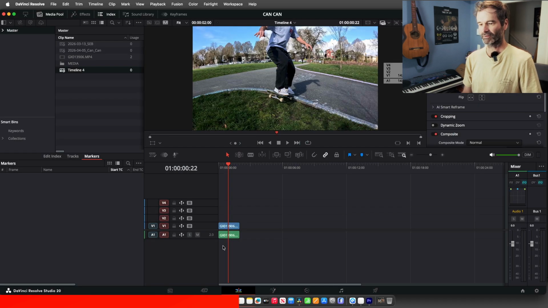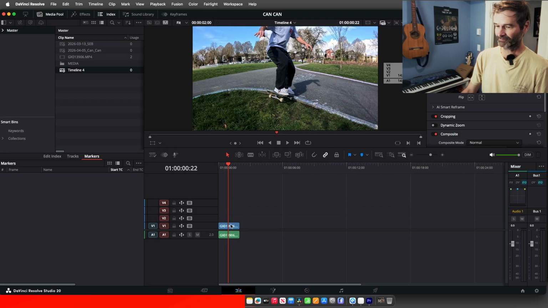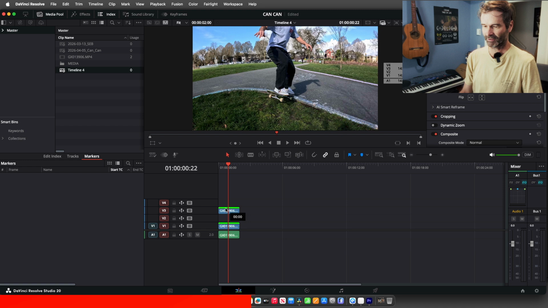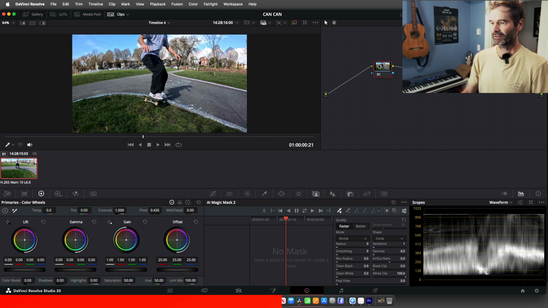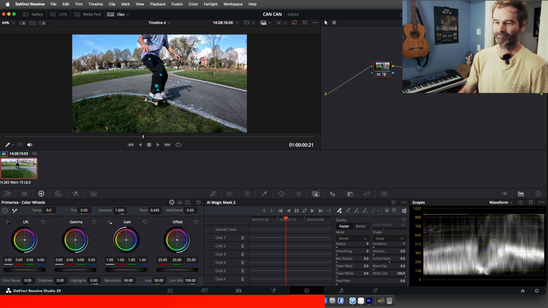So in DaVinci Resolve, similar but different, we're going to duplicate our file, drag it to the 3rd level. We're going to go into color. I'm going to mute this one just to make sure we're on that one. And we are going to go to our AI magic mask. And we click a few buttons around where we want it to work.